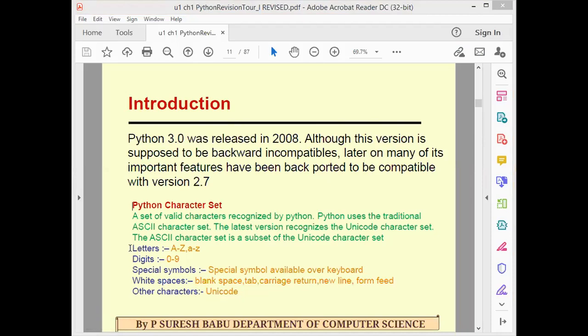See, there are five things. The first one is letters, that is alphabets, both capital letters and small letters. Python is case sensitive. It will treat both as different ones. Students understood? Letters, capital A to Z and small a to z. Yes, sir.